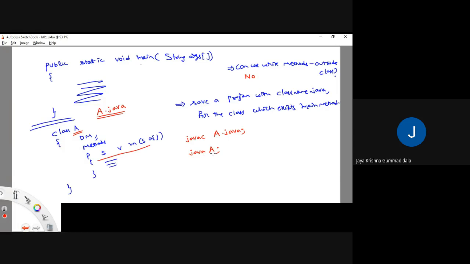So it will go to the JVM, call the program driver which is present inside a. If it exists, it is going to compile and it is going to execute. So this is the way you need to write a Java program.